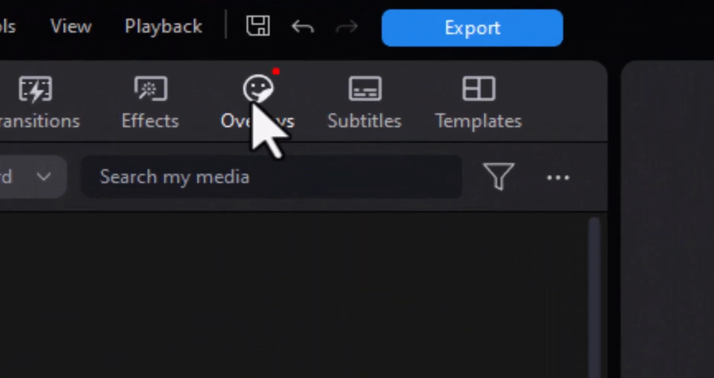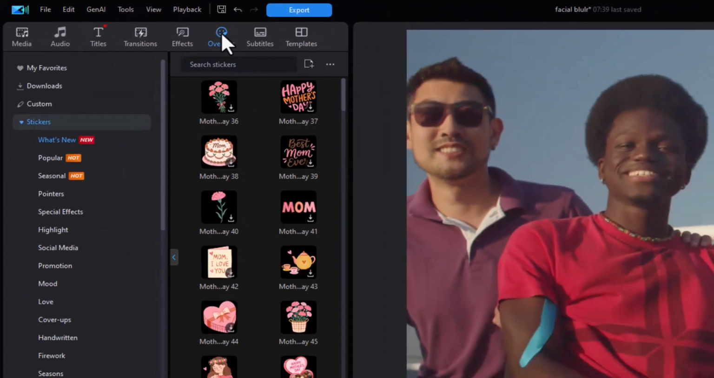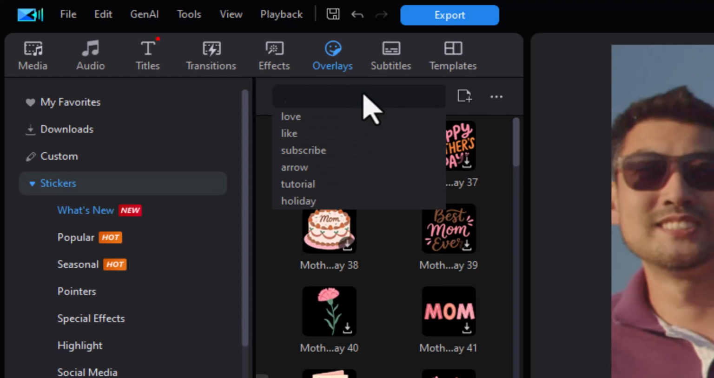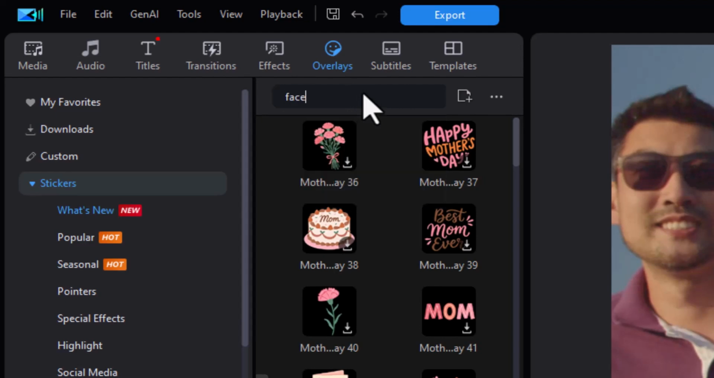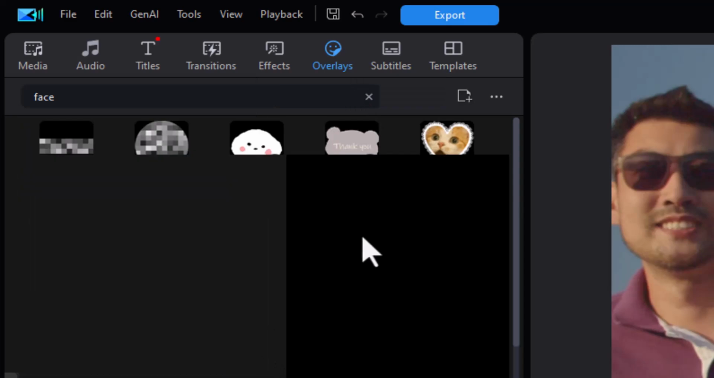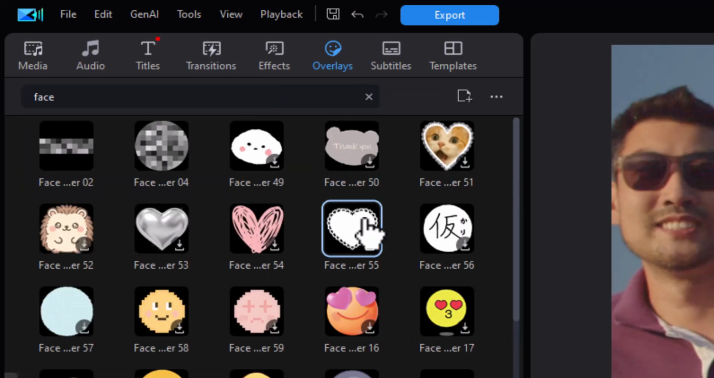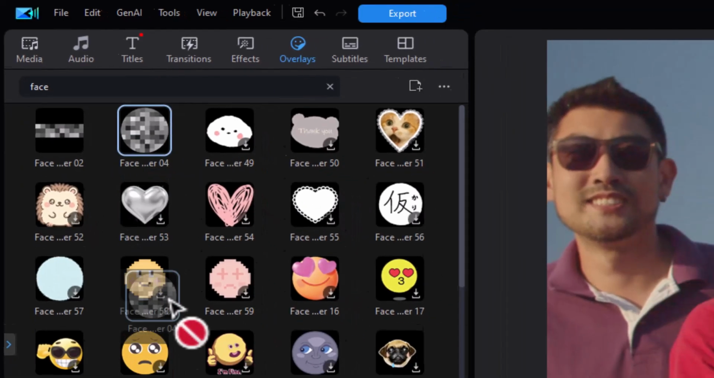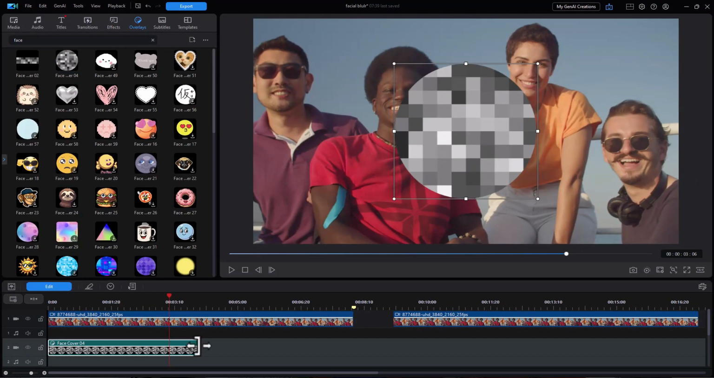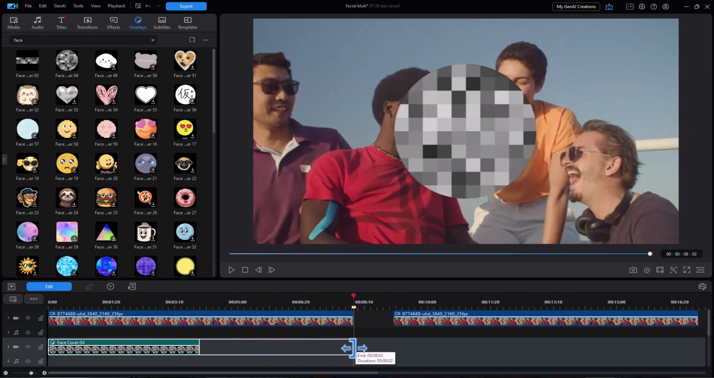So I'm going to click on the overlay at the very top, and we'll choose an overlay. Now there are stickers, and I'm going to search the word face and press enter. And it will give me a subcategory of things I can use for a face. I'm going to click on this and drag it down to a higher numbered track, and I'll make it the duration of the video clip.